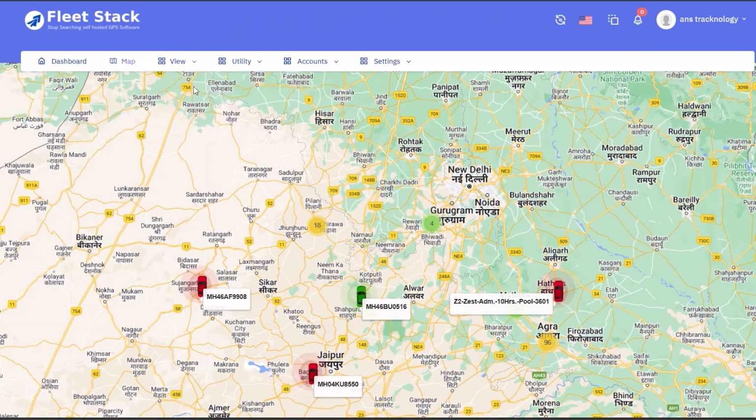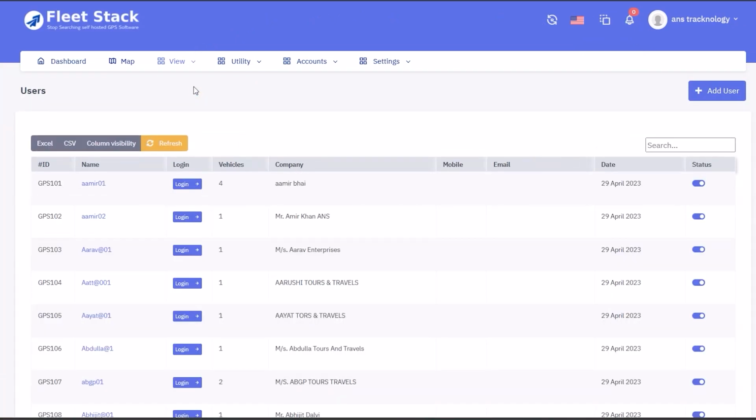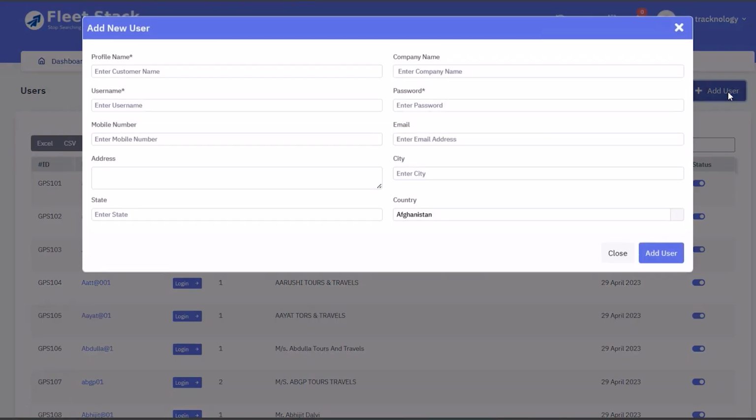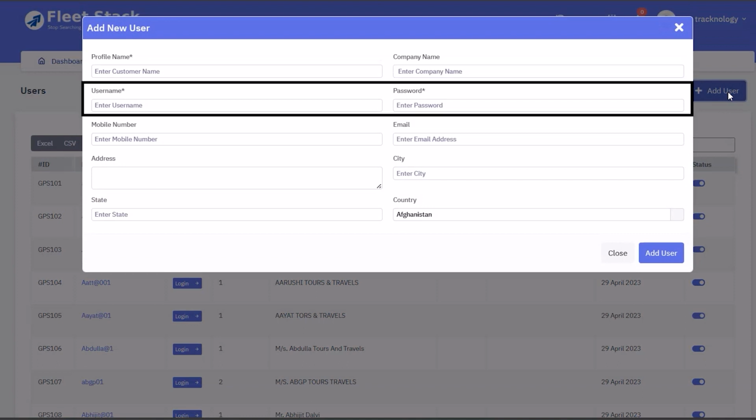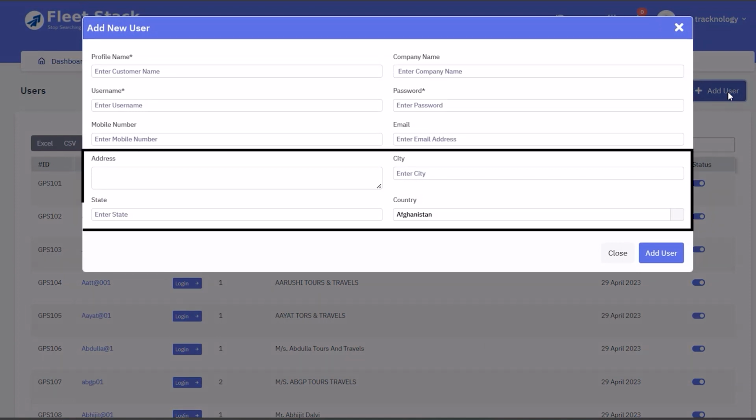Users allow you for management of user accounts and their associated data. New users can be added by the Add New User button by entering the details, which include the profile name, company name, username, password, mobile number, email, and address details.